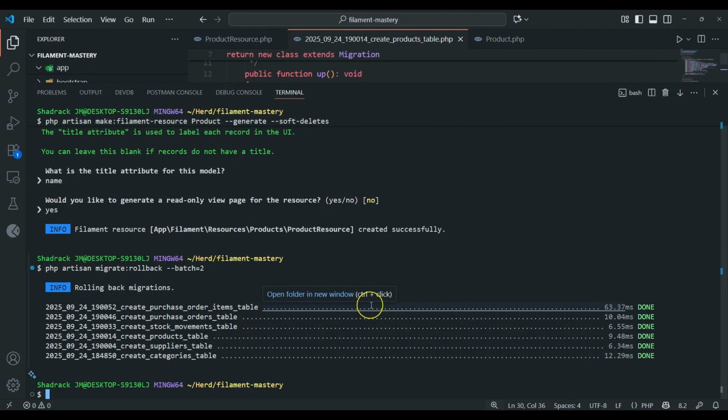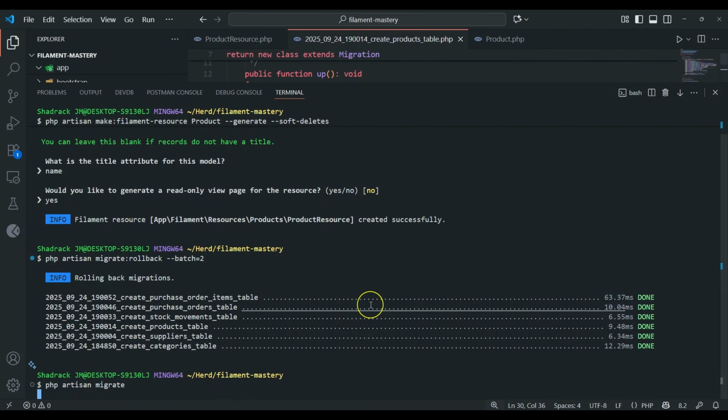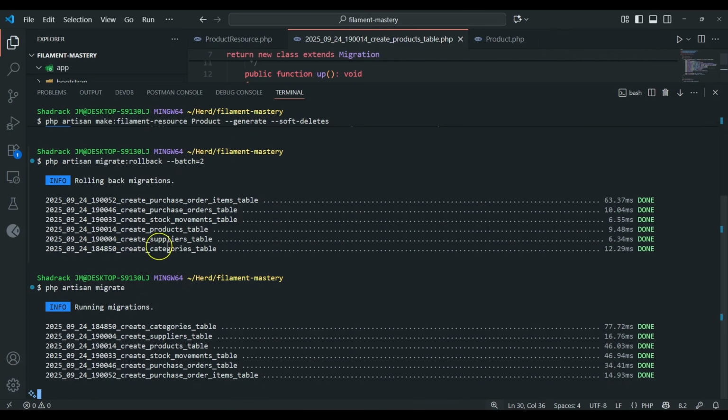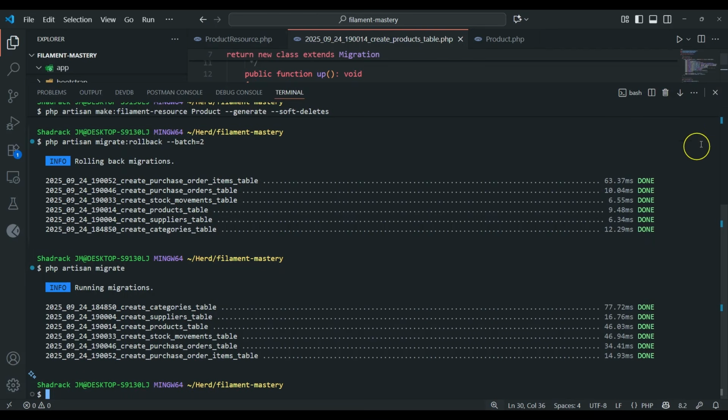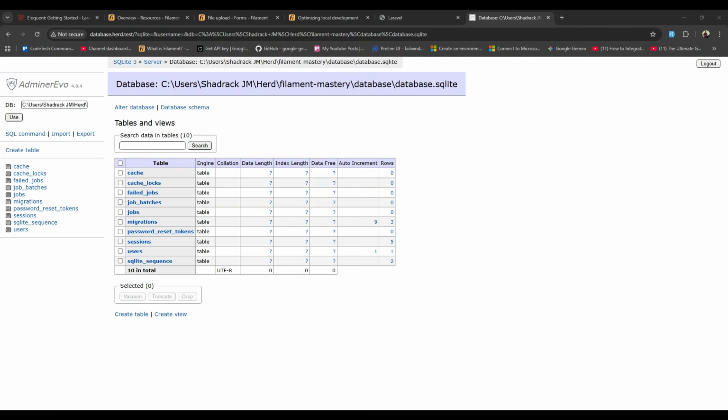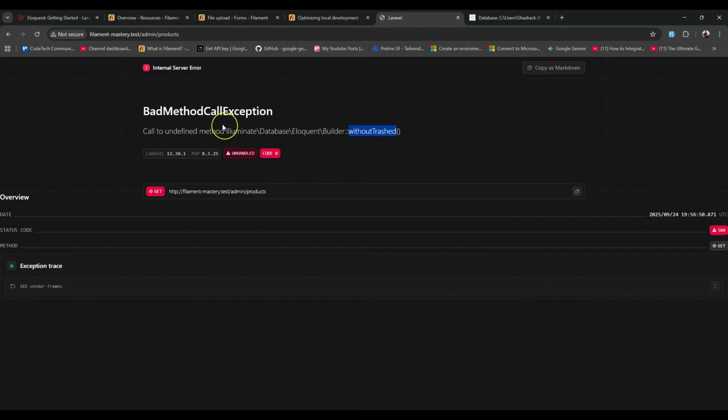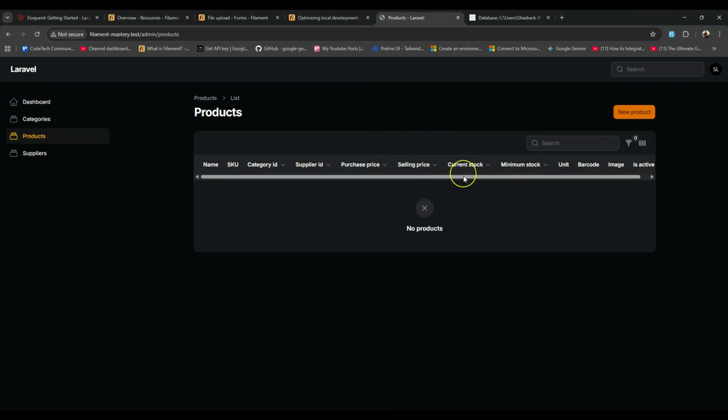So to reapply the changes, let me run the migration again. But all data for orders, categories and suppliers will be deleted. That's not a problem actually. So now let's go back to the application, and if we try to refresh again, this should work because the trashed filter will be found. Now you see the product has been shown, and you can see the listing of the products.